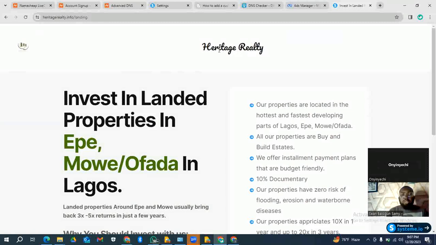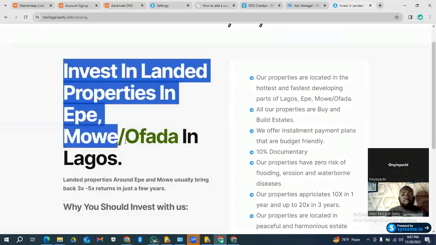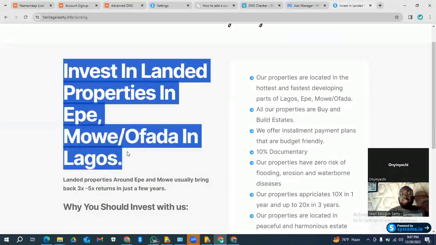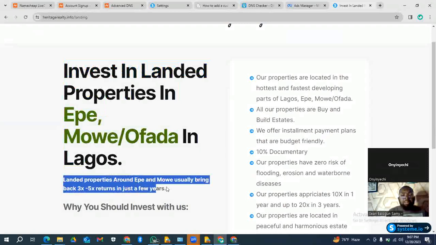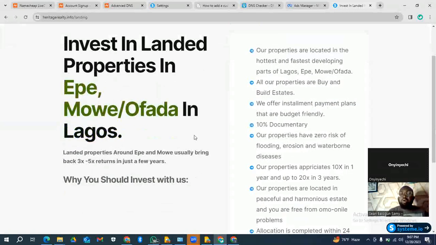This is for real estate, of course. We have the name of the company, Heritage Realty. We have a headline: Invest in landed properties in Egbe, Mowe, Ofada, in Lagos. We have our hook: landed properties around Egbe and Mowe usually bring back 3 to 5 times return in just a few years. Then we went into our bullet points.